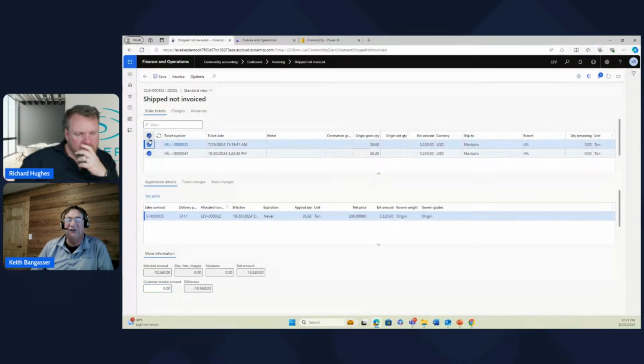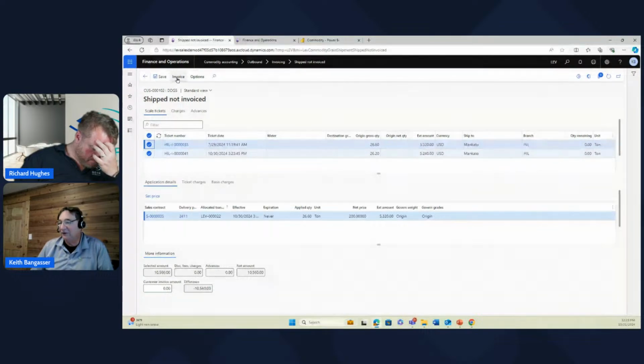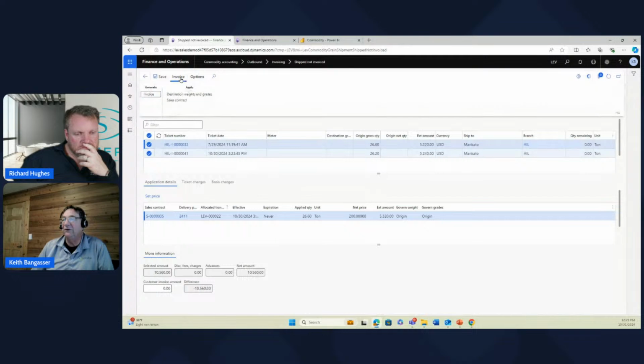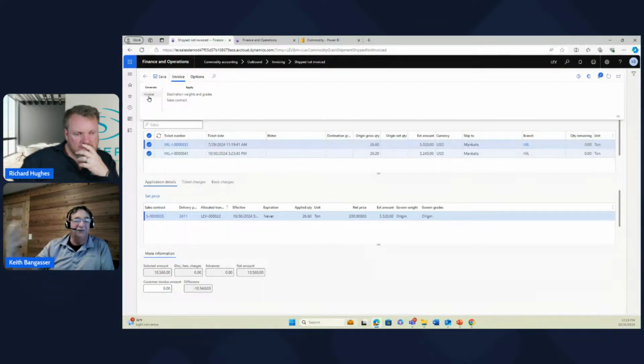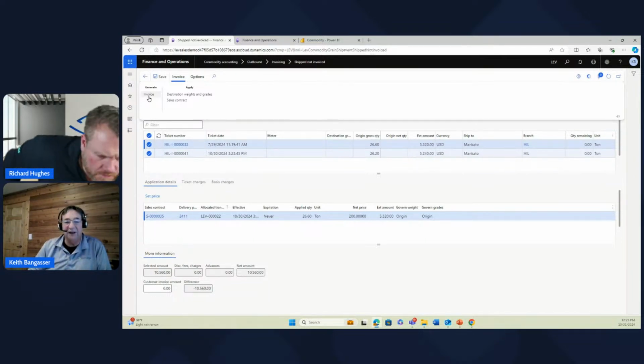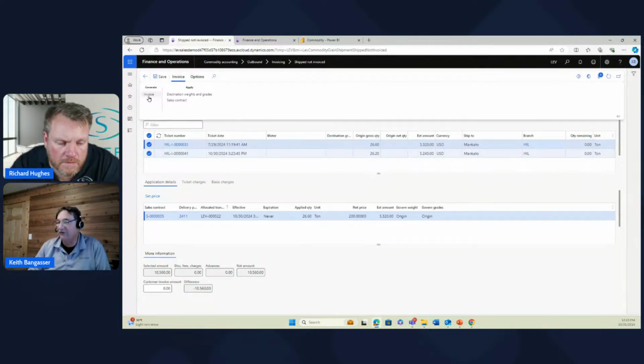I can add charges. I can reduce it for advances. But at the end of the day, we're going to have an invoice here for $10,560. I hit the invoice button, generate the invoice, and this creates a Dynamics Finance and Operations sales invoice that can be used to take the payment later down the line when the customer pays us for this product. So that's where the handoff between the Levridge commodity accounting and Finance and Operations happens, at accounts receivable.